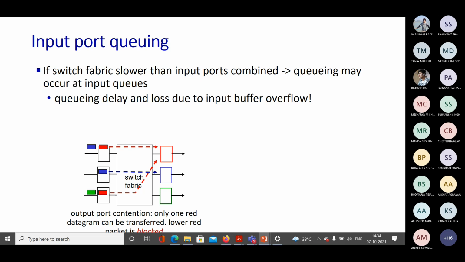So what's happening with input port queuing? I just said that if the switch fabric is slower than the input ports combined, then queuing may occur at the input queues. You have n input ports with line rate R, and if your switch fabric's transfer rate is less than that, then of course there will be queuing at the input ports.